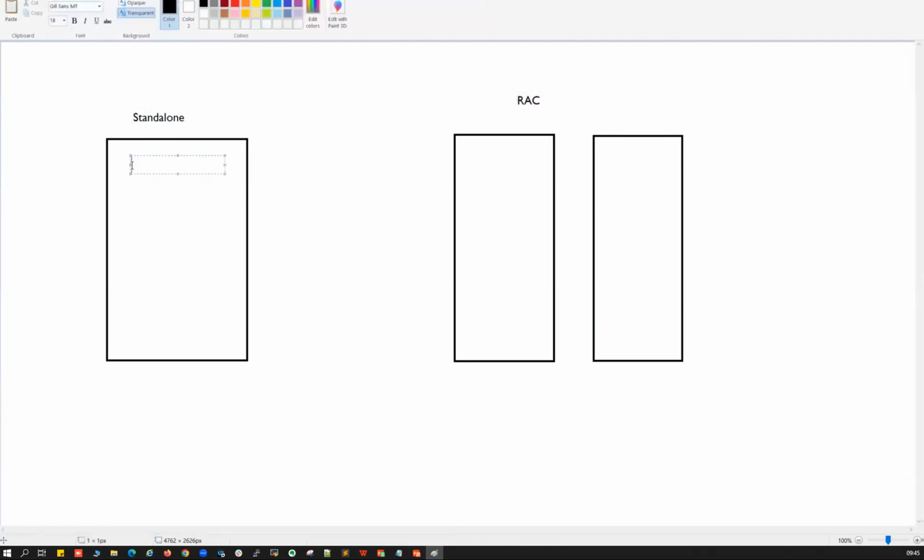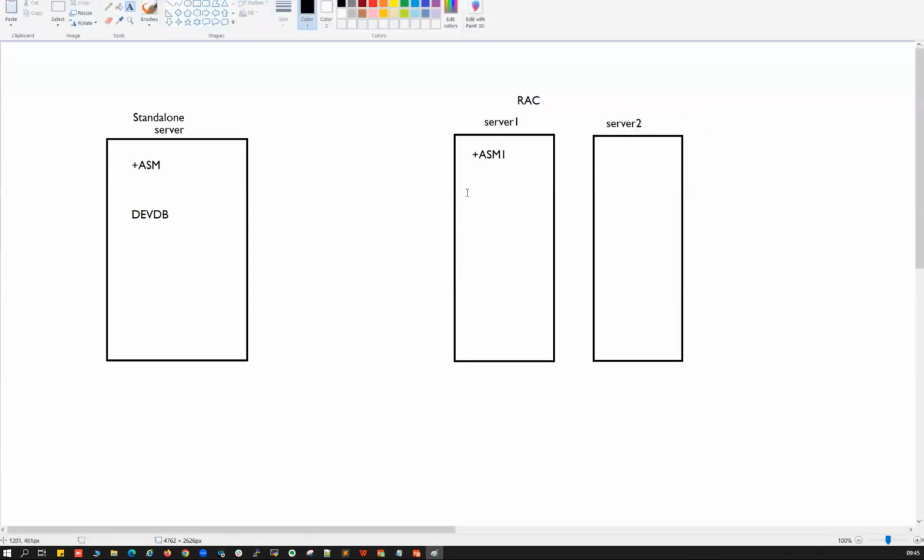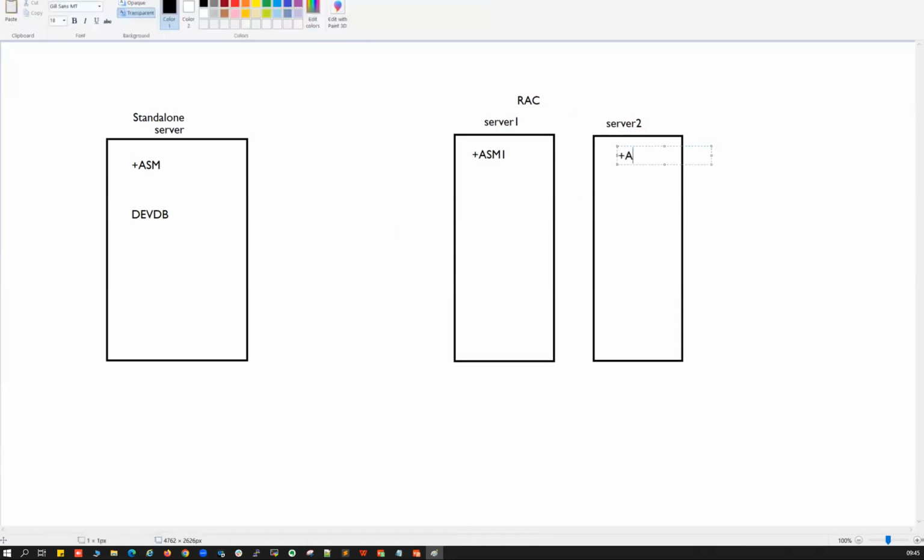So as I said, it will be running with ASM or without ASM. It will be your +ASM running here, followed by your DB, or it can go with the DevDB running over here. And you have your +ASM1 on node 1. This is just a server, a single server. Here it will be your server 1, node 1, or host 1. It will be your server 2, node 2, or host 2, whatever you want to call it. So here it will be +ASM2, your ASM1, ASM2, 2 ASM instances, and here just one ASM instance.